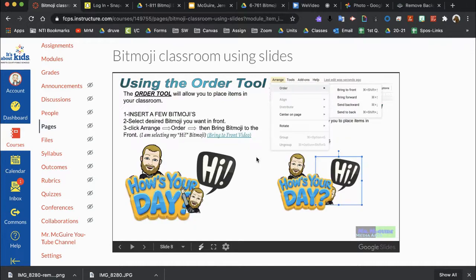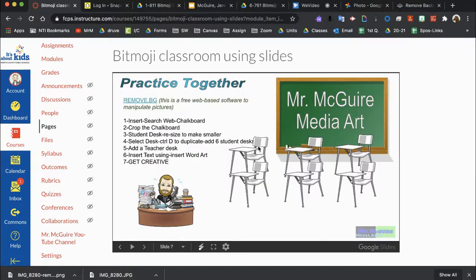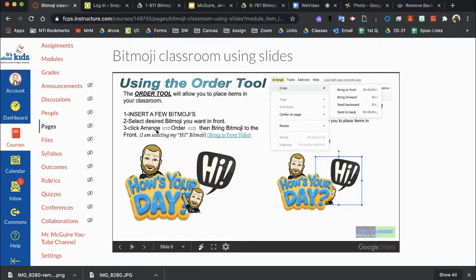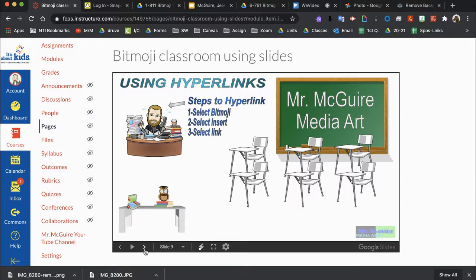And this is what I'm talking about in terms of a desk being behind another desk. So we just use the order function, and we use the practice with remove BG. This was the order tool that we used. And then we will cover hyperlinks together. This is the hardest part. Really not the hardest part, but it's the part that it seems like some students have difficulty with. But once you learn how to do it once and you do it several times, it seems like it's fairly easy. So that is a quick review, and I hope you're doing well.